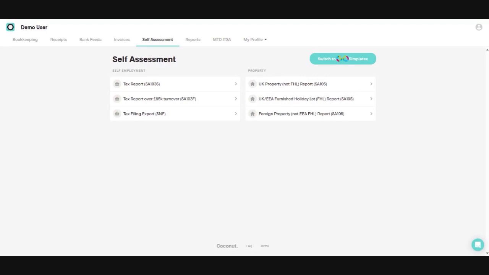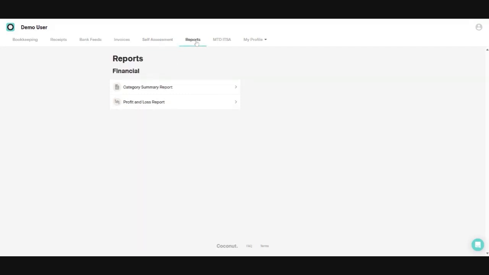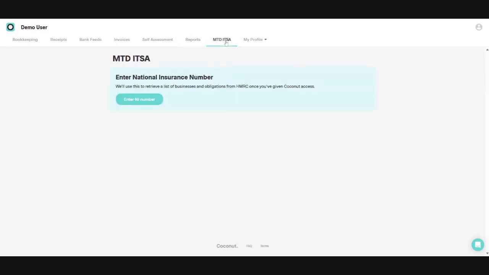So essentially, once you've entered your information into Coconut, rather than you having to extract it again and then go off and submit your tax return, Coconut can integrate with GoSimpleTax and fill out half of your tax return for you, which is really useful. The reports module, so if you want a profit and loss statement or reports by category, you've got them in here. MTD, ITSA, income tax self-assessment.